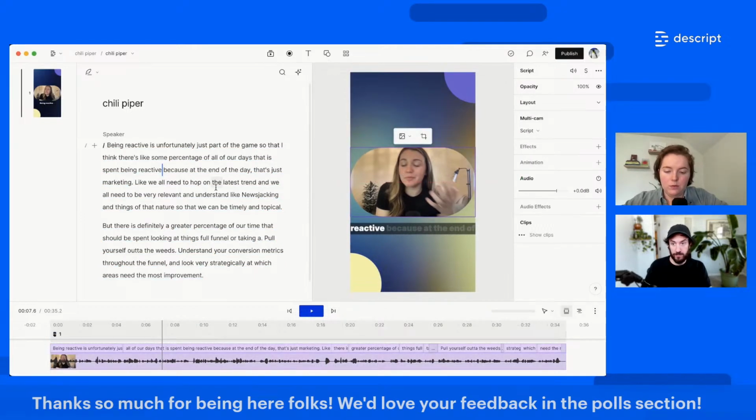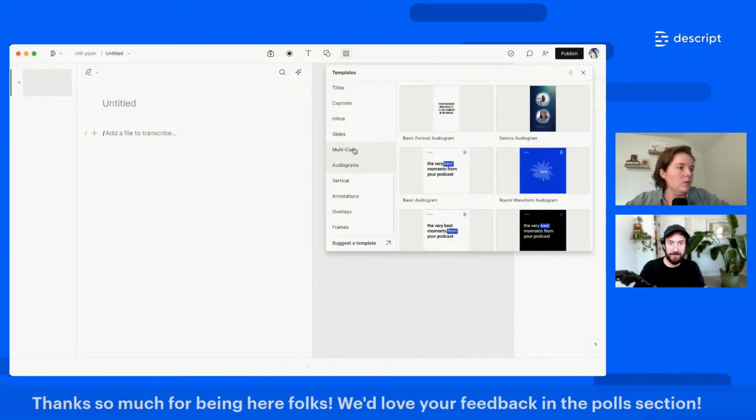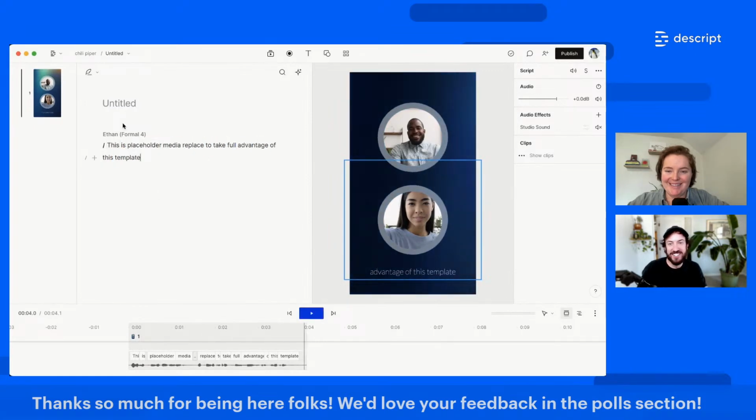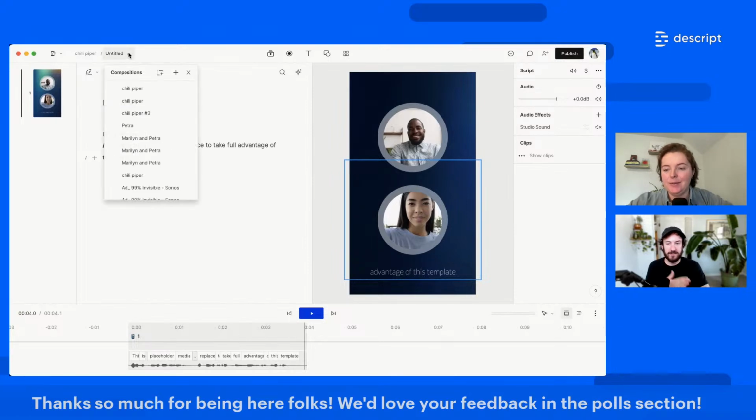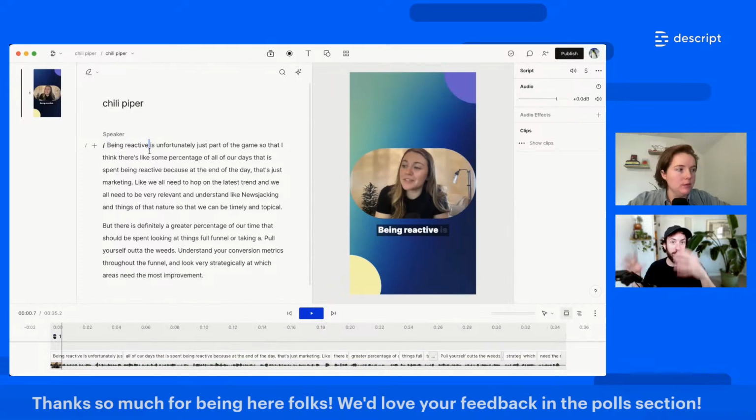Unless we start from scratch with the template. So if we create a new composition and start from a template, that's the only way we would be starting with some specific script media. This is placeholder media, replaced to take full advantage of this template. Which is a workflow, but for our purposes today, the best recommendation we can make is start by importing and transcribing audio or video, editing and applying templates after the fact. And all of the visual elements, the layout, placement will be added to that project that you're working on.